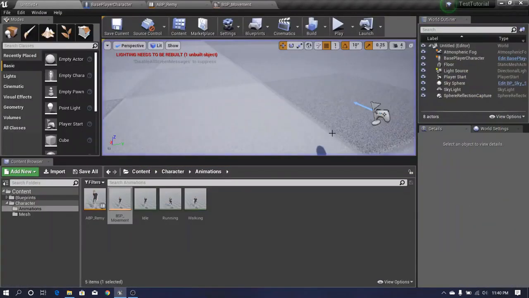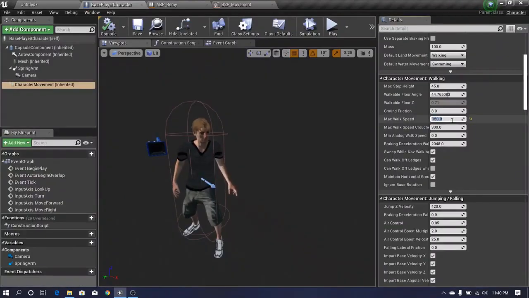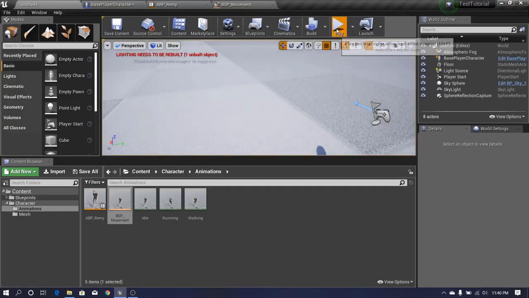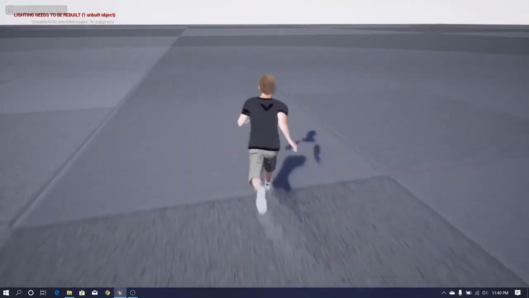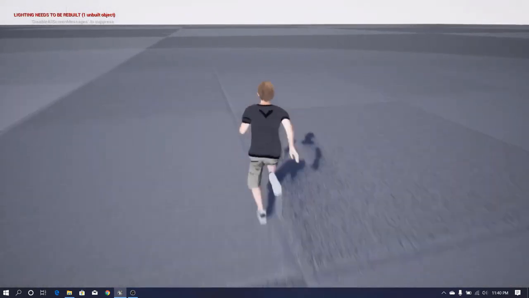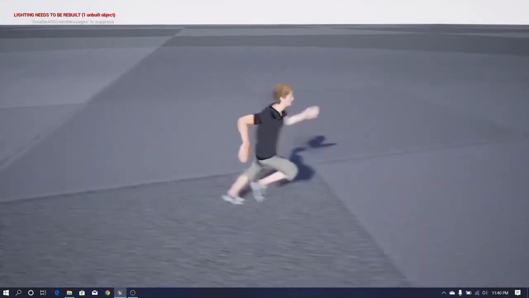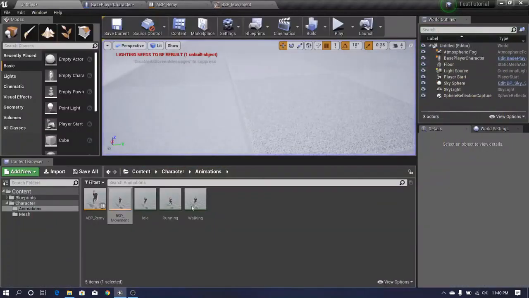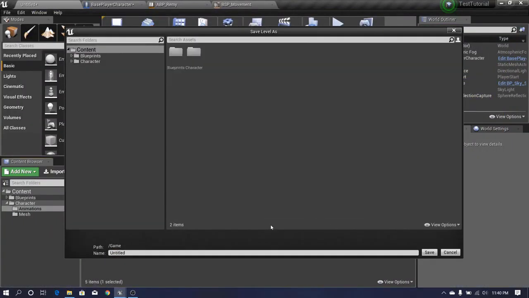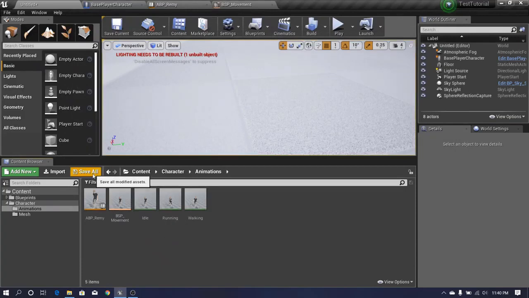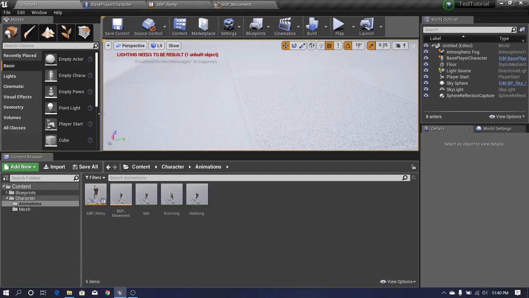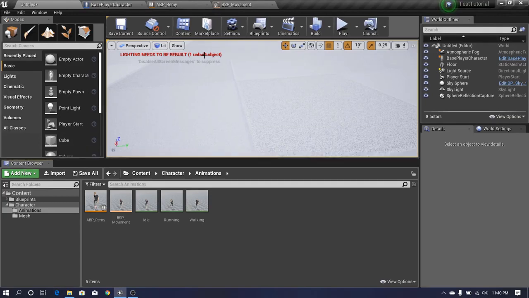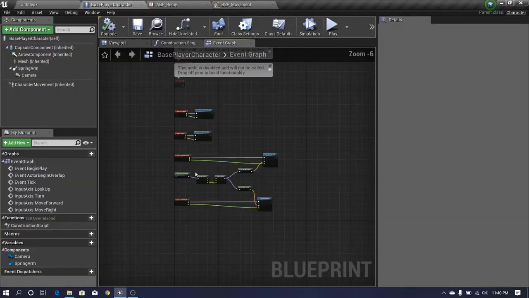And if I change this value to 600, it will play my running animation like this. Alright, now I think you know how to set up your character animations and set up your character's movement.